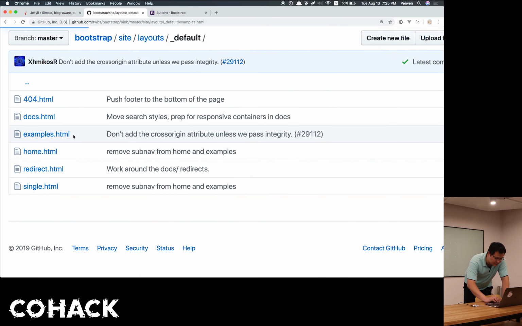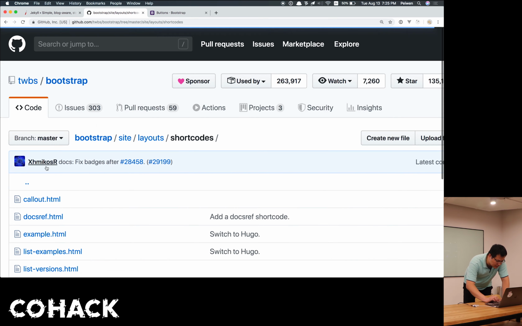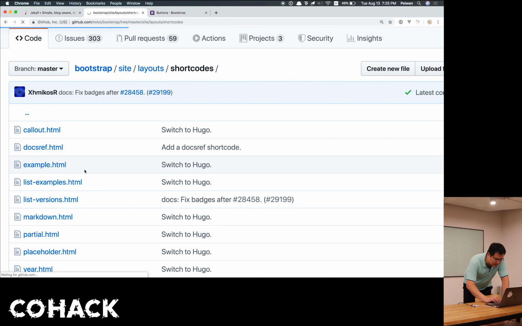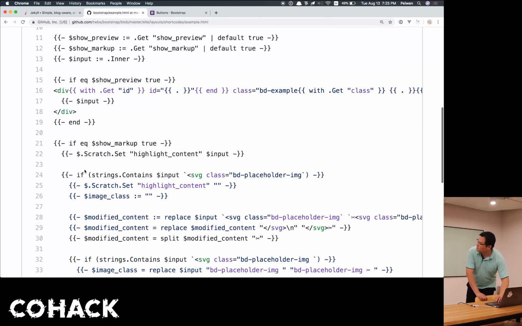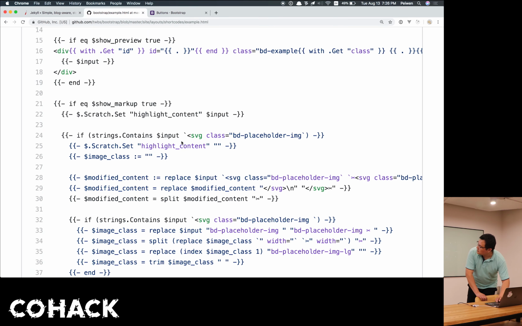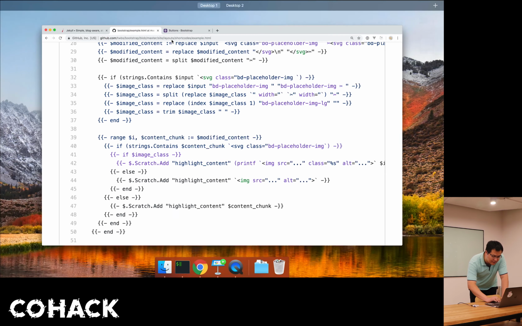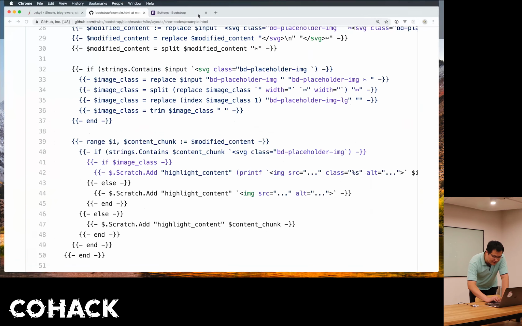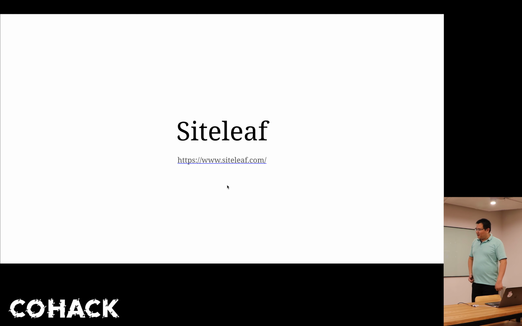This is how it works in Liquid. You can see this code will add the highlighting stuff. Okay, that's the introduction of Jekyll. And the next thing I would like to talk about is Gatsby.